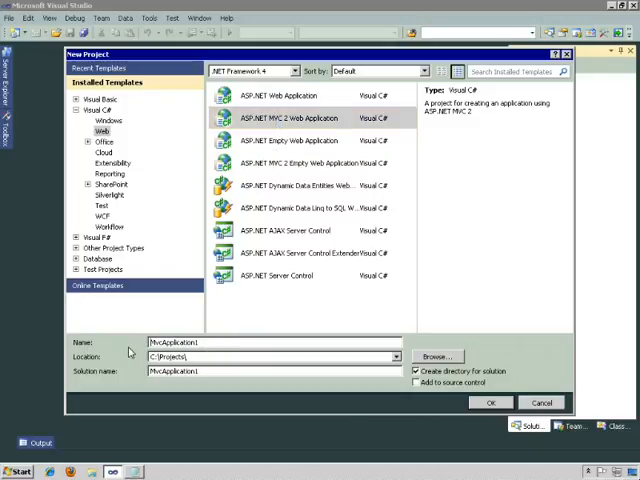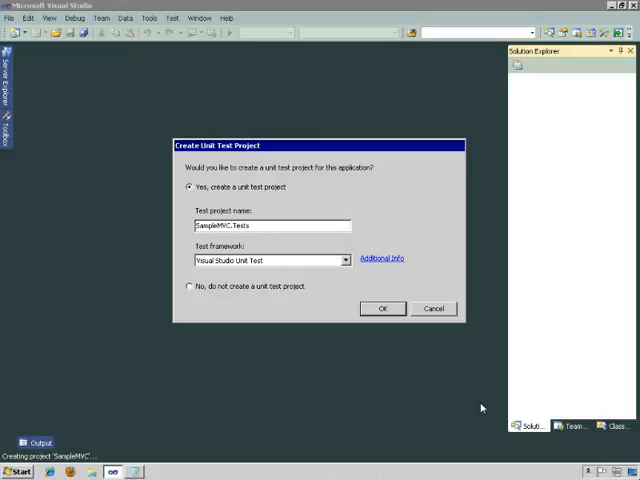I'll put it in a convenient location and name it Sample MVC. And click on OK. And that brings up the Create Unit Test Project dialog box. This is the dialog box that I can use in order to create a unit test as part of the solution when Visual Studio is creating all of these project elements. So I can opt yes, and it'll give me a test project name, a default name that I can change. And then I can also select the test framework. In this case, all I have is the Visual Studio Unit Test. This is installed as part of Visual Studio Professional and higher editions.